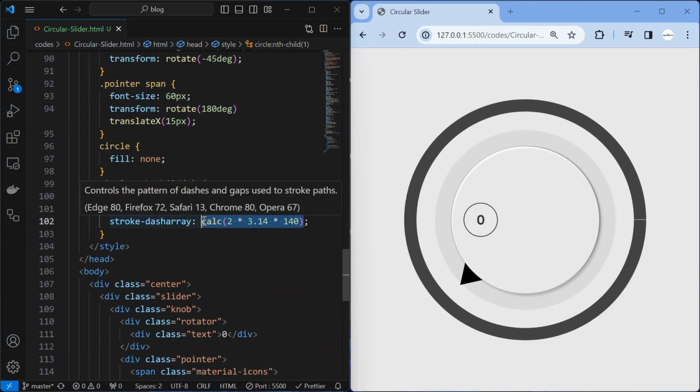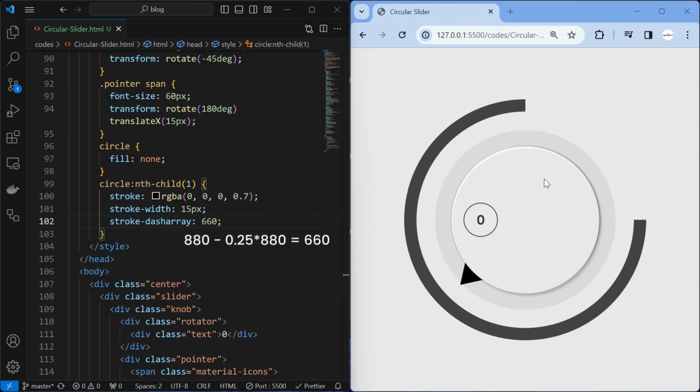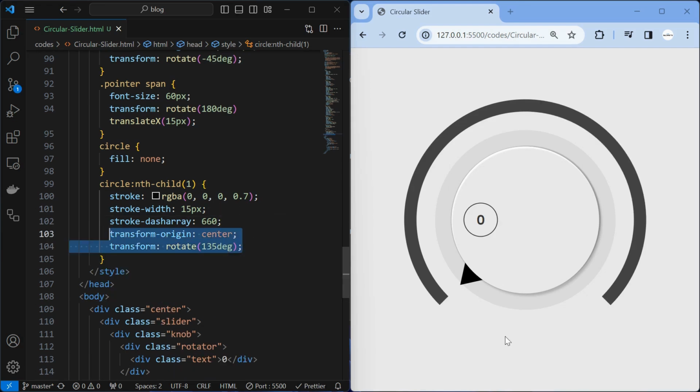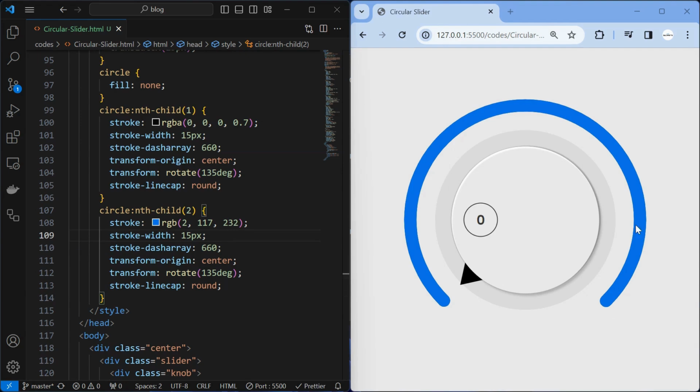This value is approximately 880. Now, 25% of this has to be removed, after which it is 660. Next, transform the origin to the center and rotate the circle by 135 degrees as shown, and set the stroke line cap to round. Now, similarly style the second circle, which acts as a progress indicator.